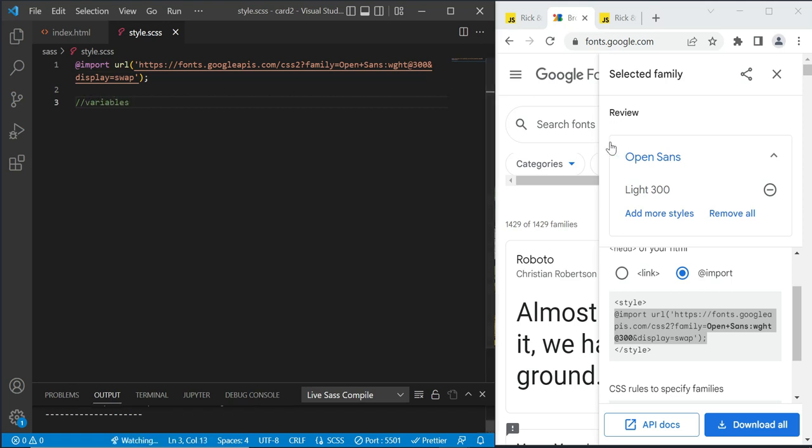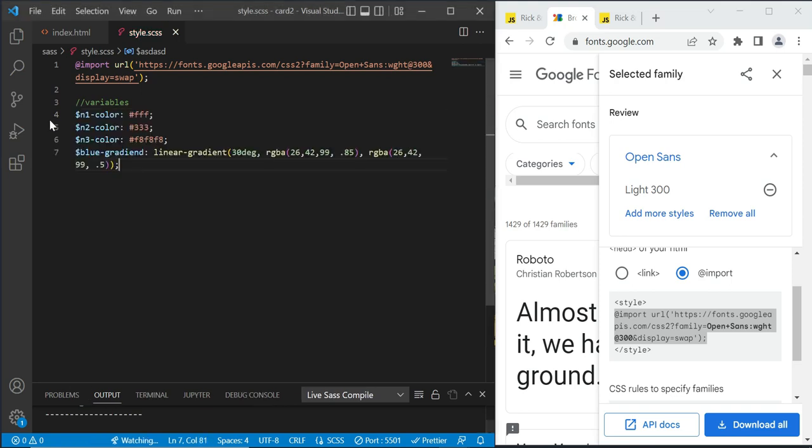Now let's talk about variables. In order to create a variable on Sass, you just need to type $, and whatever name you want to give to that variable. Of course I have my variables right here, 4 of them, 3 colors and 1 background color over there, to save us some time.